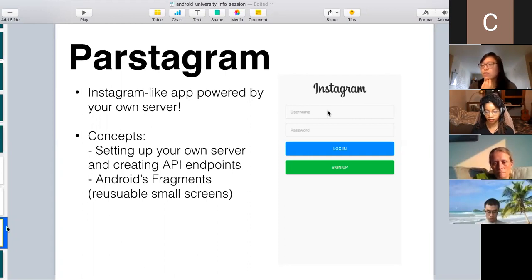Does CodePath offer courses for post-college students? Not right now. I don't think we used to have courses for professionals already working, but right now I think we're mostly focused on college students.